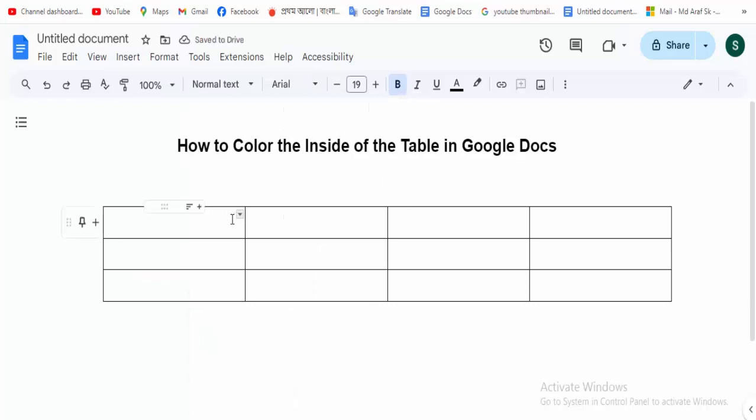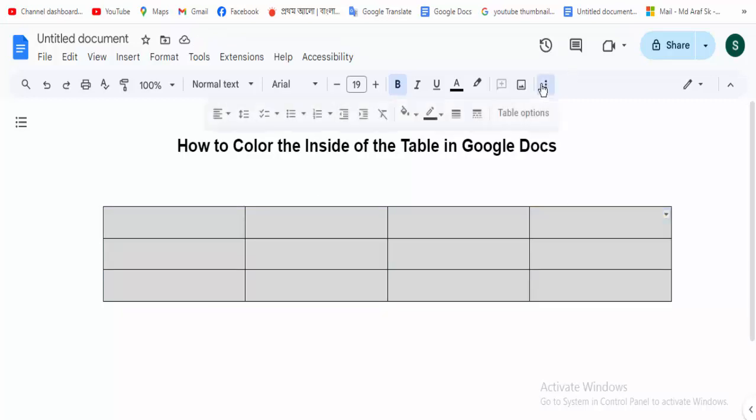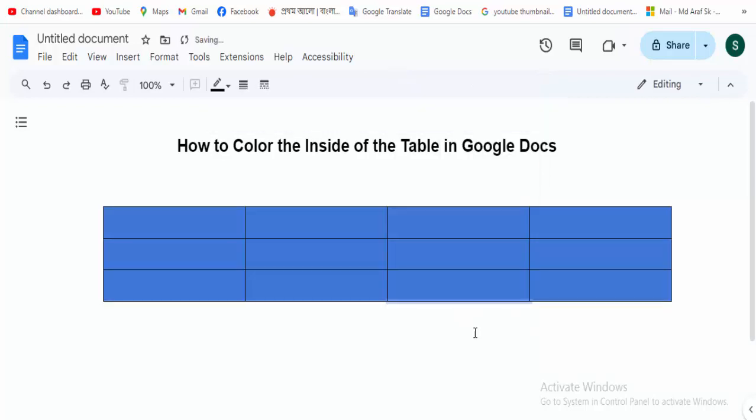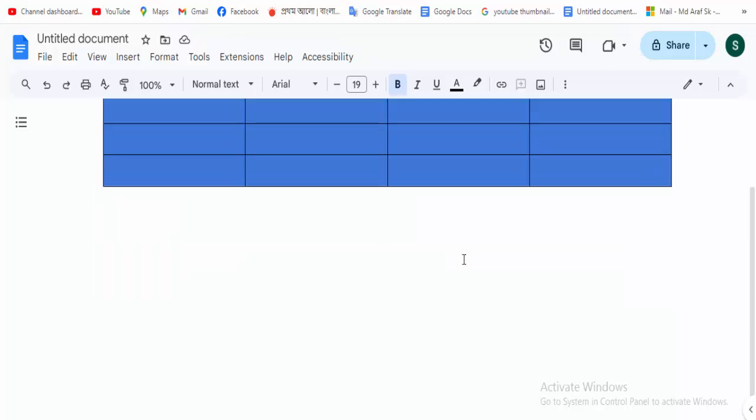Then, to color the inside of the table in Google Docs, select the whole table, click on the More option, then click on the Background color option, then choose any color. Then I show the color inside of the table in Google Docs.